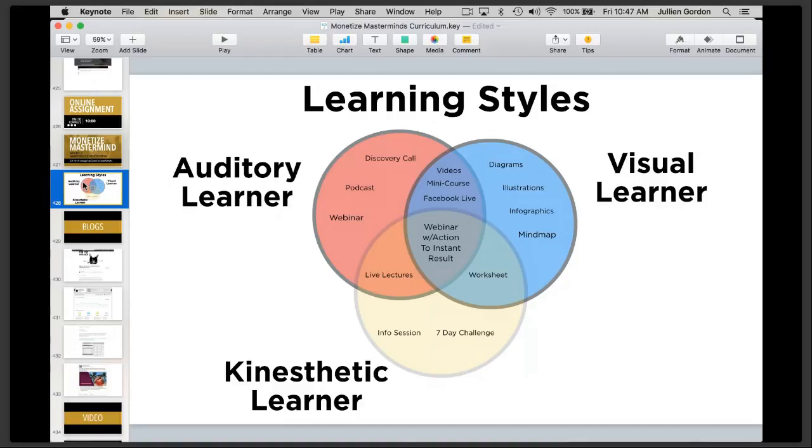And so some things that are in the red circle that are it's just you and them on a call. A podcast, webinar is very auditory, right? Especially if it's primarily slides and not you in your face, right?